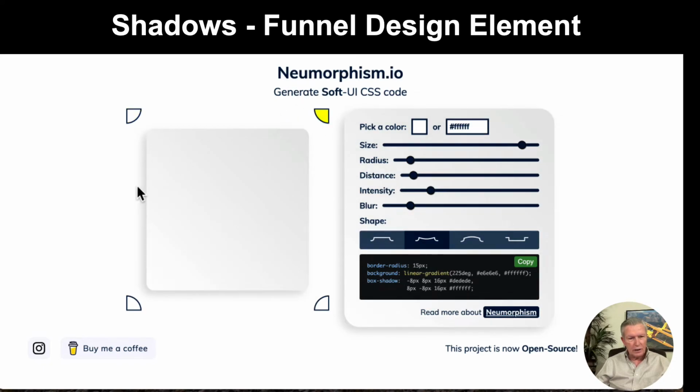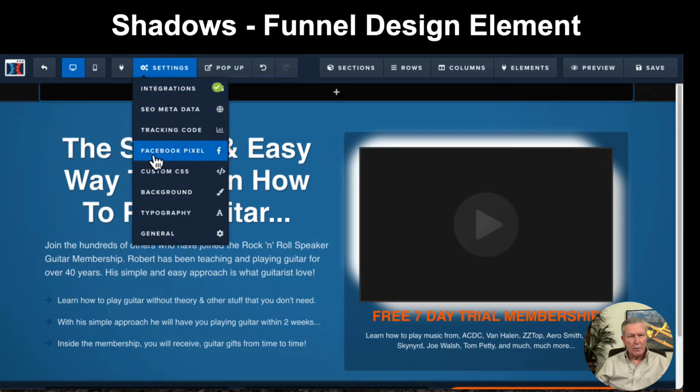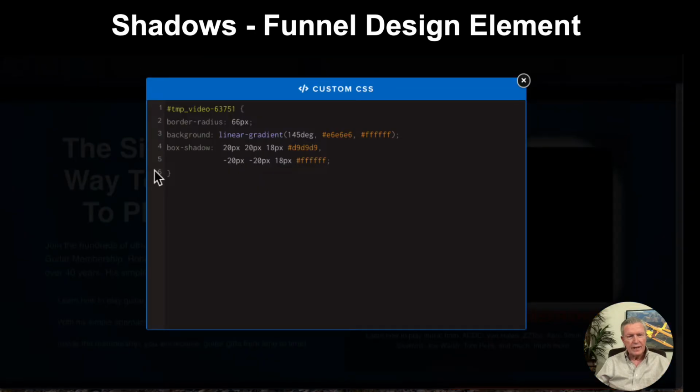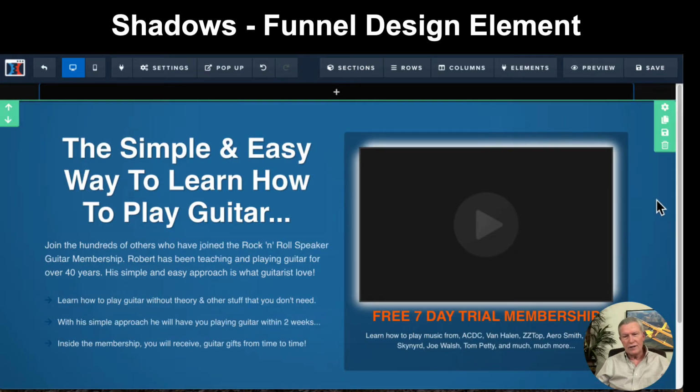So now we'll be looking for the shadow on the right side. So let's go ahead and copy that one. Okay, we got it copied. We're going to come back to our Clickfunnels editor. Okay, we're going to come to CSS and we're going to take this one out and put the new one in. Okay, now that kind of gives it a different look.